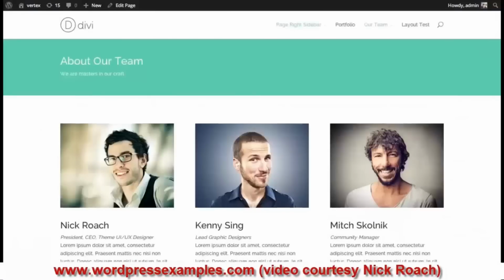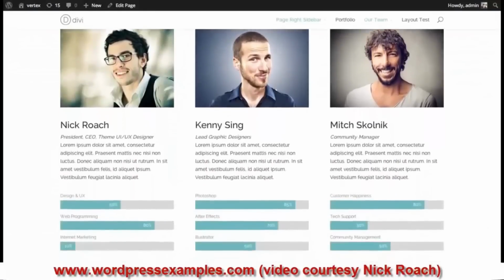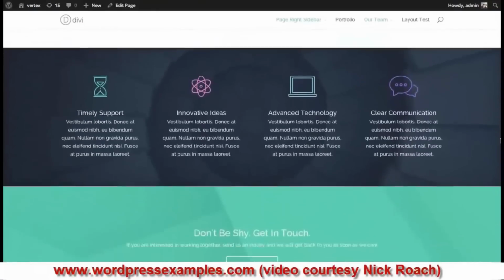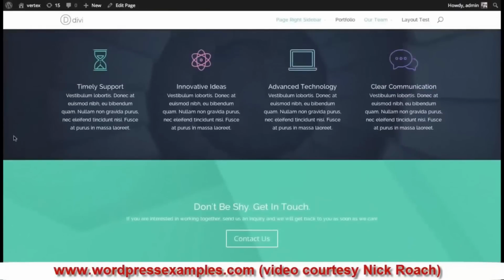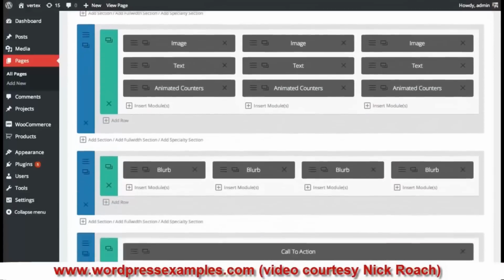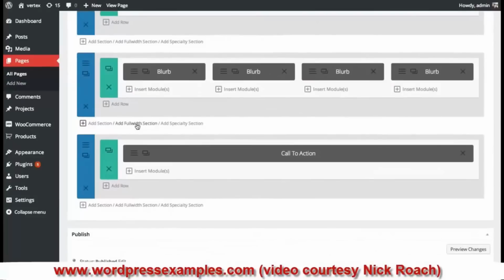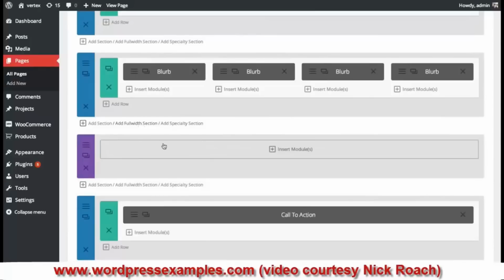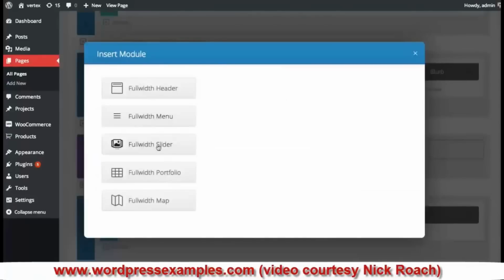So I have a page here already built called About Our Team. Here's our design team, and I'm going to display our projects here right above our call to action. Here's the builder representation of that page. If I scroll down to our call to action, I'm going to add a new full width section right above our call to action section. You need to use a full width section to use the full width modules. So once you add it, click the Insert Modules button, and then select the full width portfolio module right here.